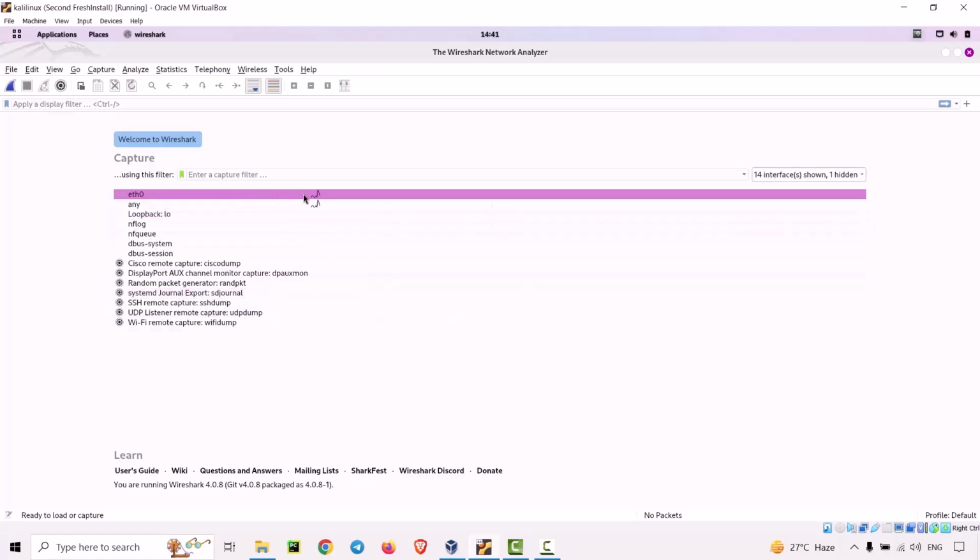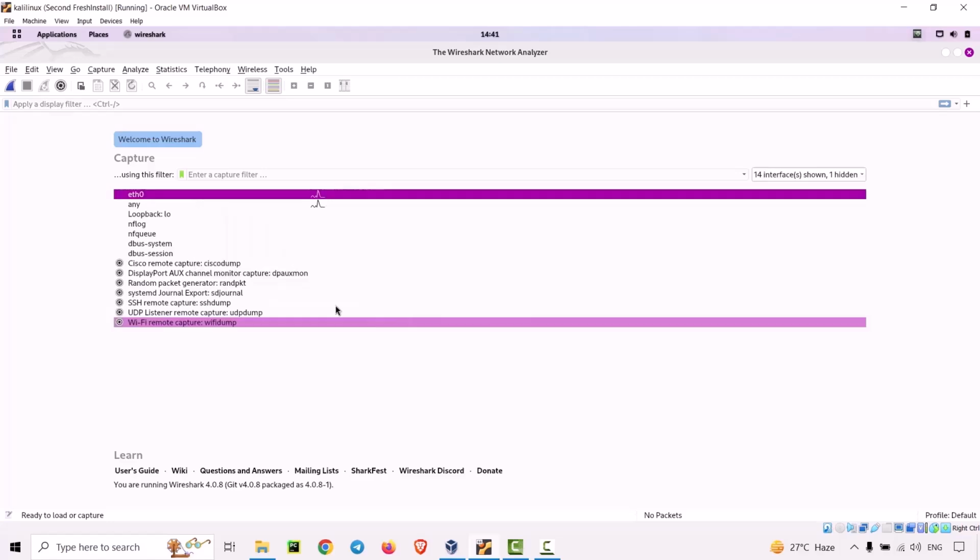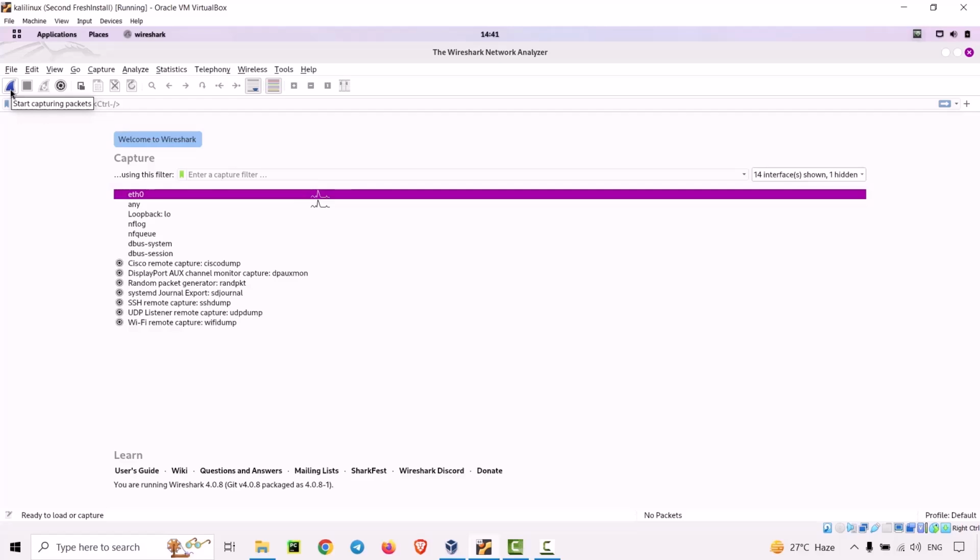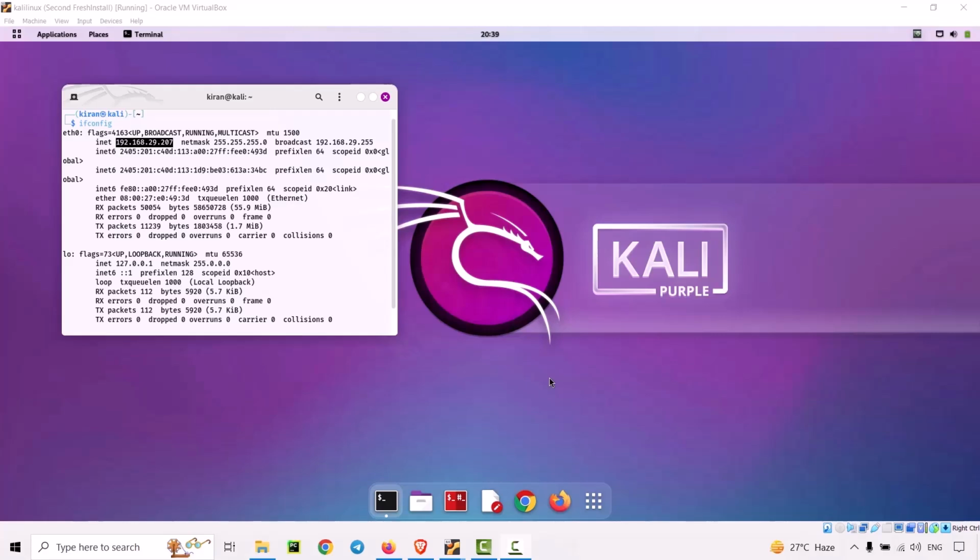As you can see, some traffic is going on eth0. So let me select eth0 and start capturing the packets. Hit this blue shark icon. My Kali Linux IP is 192.168.29.207. I was away from my desktop for a long time in the middle of recording this video.